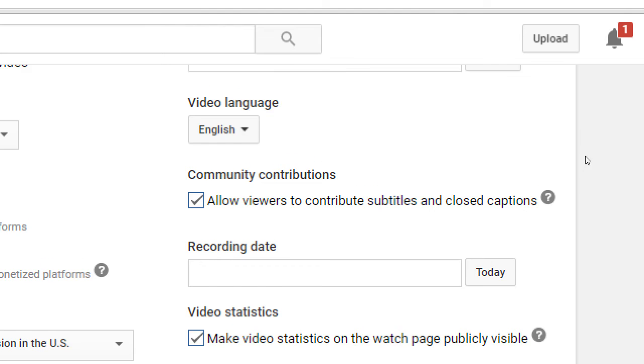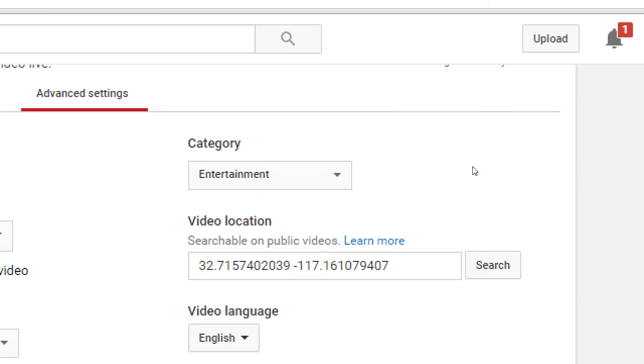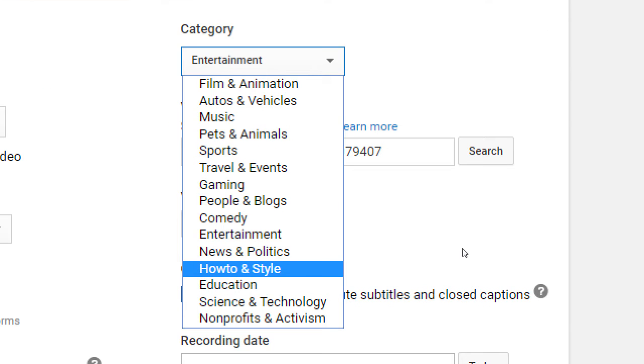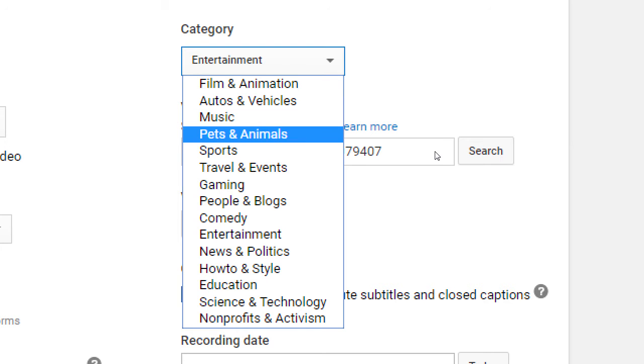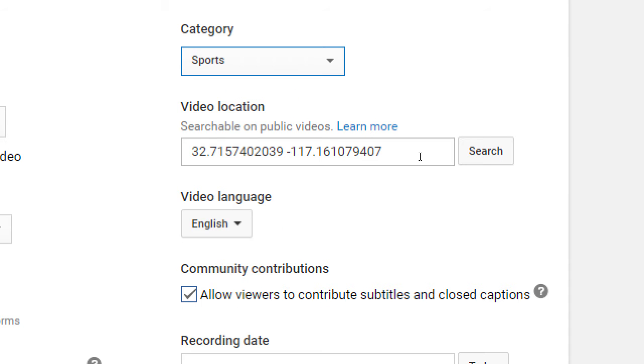Everything else here, defaults is fine. What's your language? Category. Not a lot of categories to choose from. I think they should revamp these, but I don't think there's much of a weight to this for you to get found. It's going to be more about your title, your description, your tags. Because if I put it into sports, that's so nebulous.